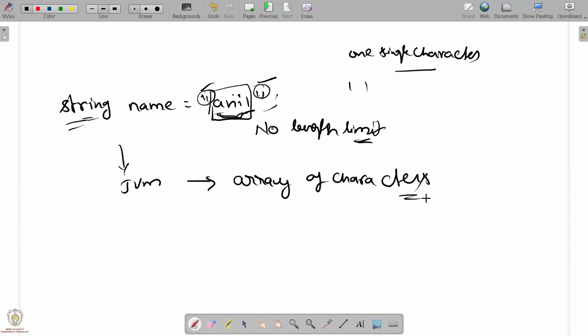It will create an array of characters. So simple to say, string type literals can be stored only in string type, a reference type, and there is no length limit. It has to be enclosed between double quotes. And internally, your JVM will create an array of characters inside the memory. So how it will store, we'll see inside the memory.